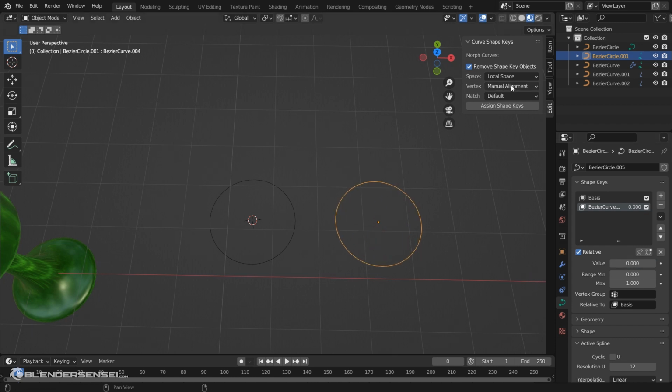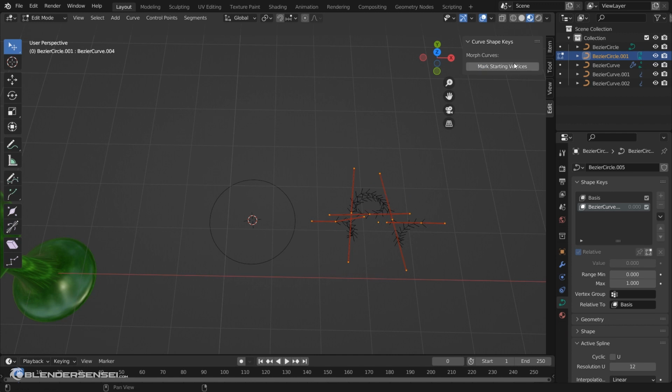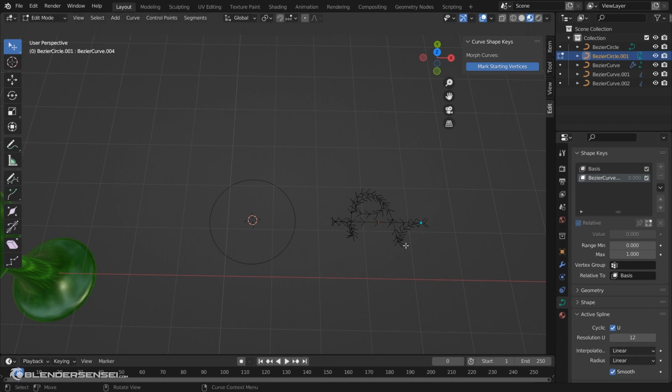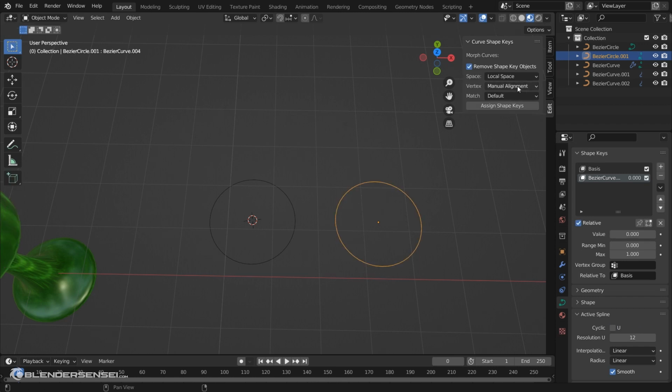Manual alignment, basically what that means is it's going to use the user's directions about where the starting point goes, and I think we're not seeing our starting point here because I don't think this is cyclic. There's the starting point there. It wants cyclic to be on the spline for some reason to display the starting vertices. That lets the user have more control.